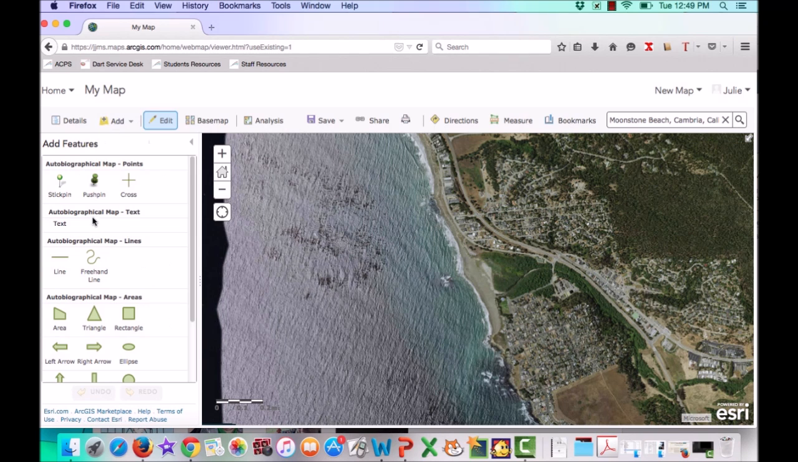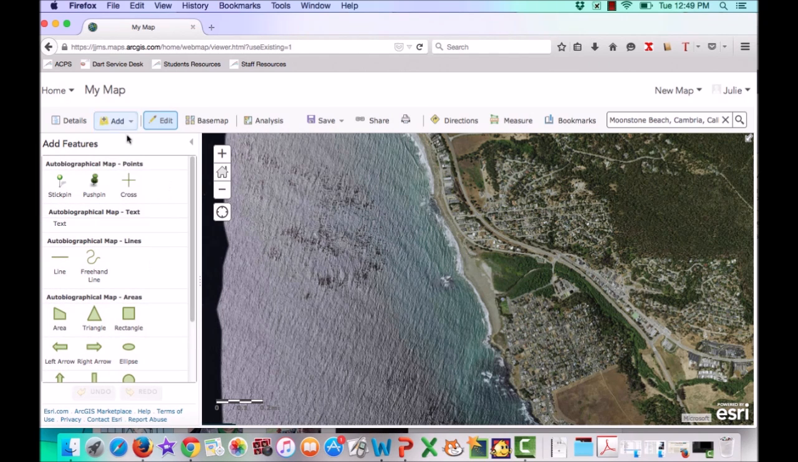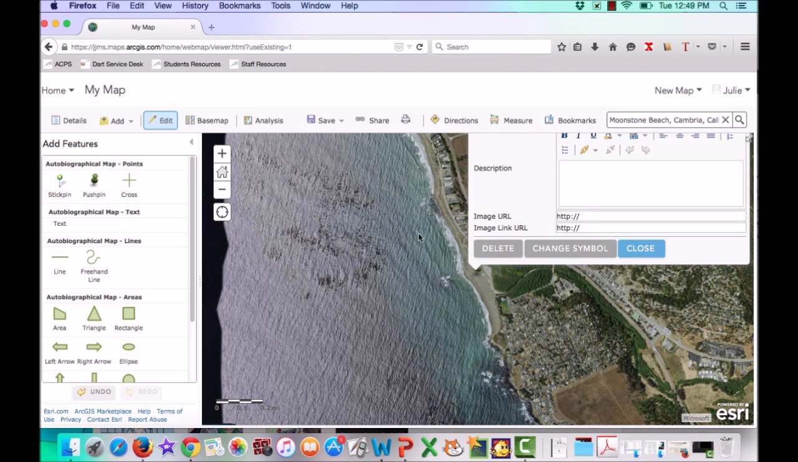And the Add Features sidebar pops up. You can see that you have the option to do points, text, lines, and areas. And the written tutorial goes over how to add lines and areas a little bit more in depth. So what I'm going to do is click on this green push pin here, and I'm going to drop it right here in the middle of the sand.